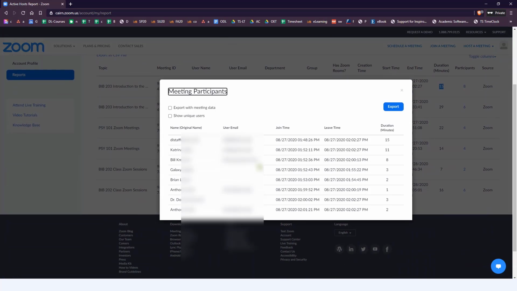and then you'll be able to see all the attendees that attended the meeting, when they joined the time, and also how long they were in the meeting. And notice you also have the duration of how long they attended your meeting as well.